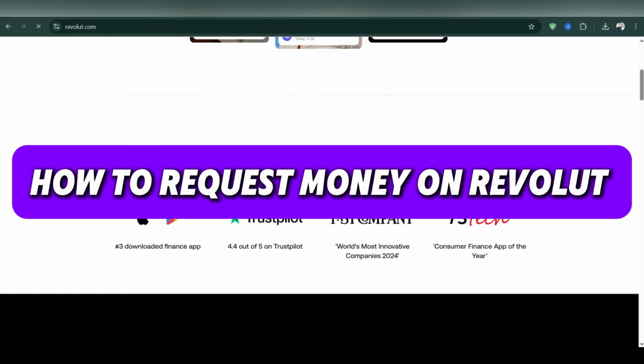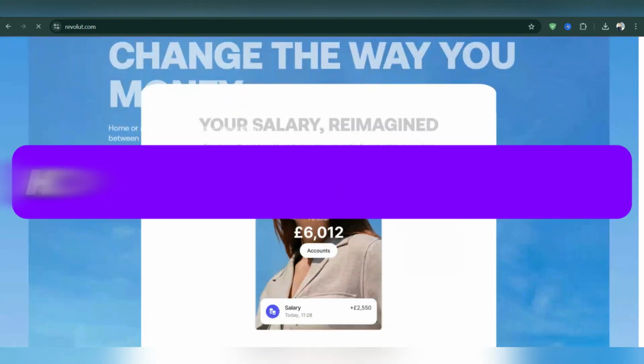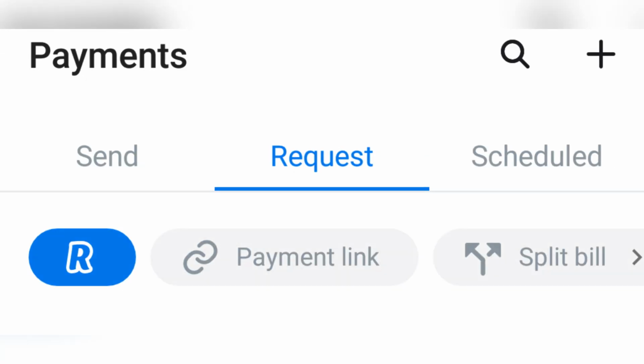Today we're gonna see how to request money on Revolut. In the beginning, open the Revolut app or website and log into your account. Then click on the payments button in the bottom menu of the app. Tap New, which is the plus sign at the top right corner.